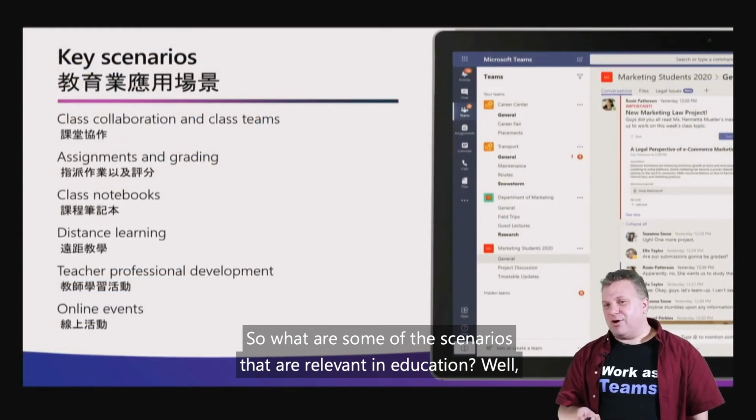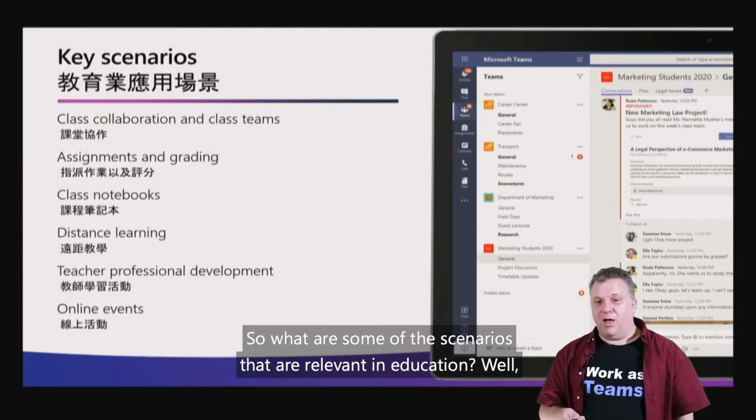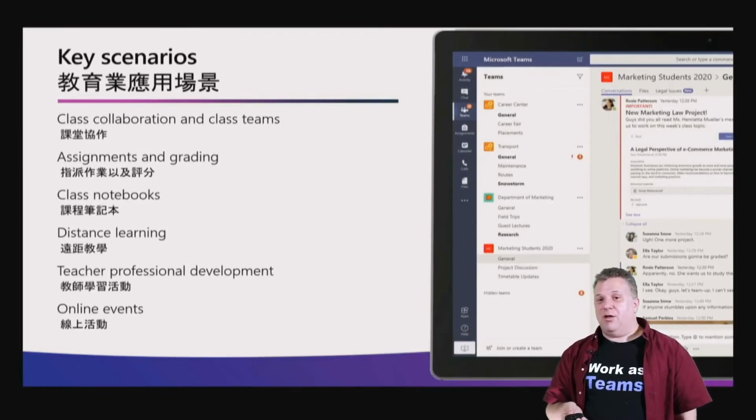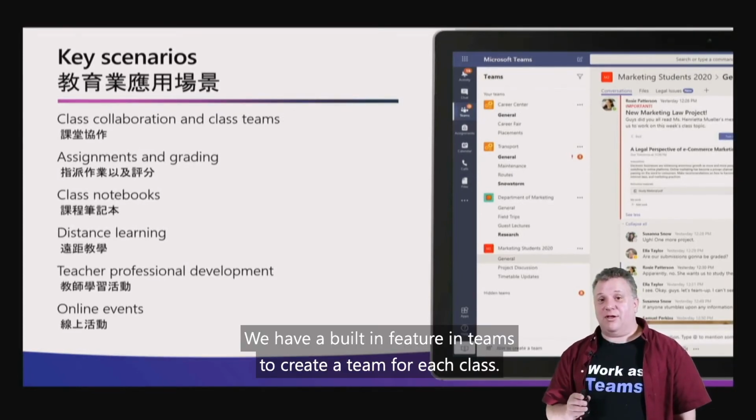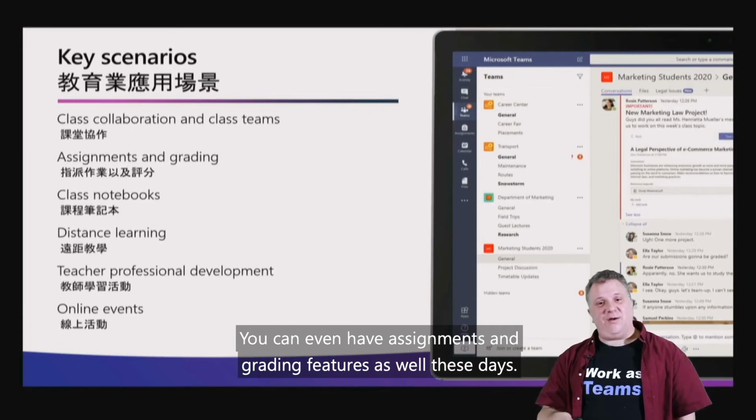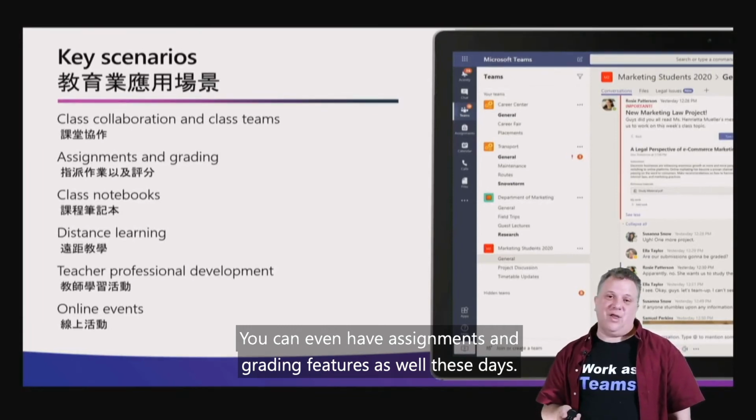So what are some of the scenarios that are relevant in education? Well, a very obvious one is class collaboration and class teams. We have a built-in feature in Teams to create a team for each class. You can add a class notebook to that team. You can even have assignments and grading features as well.